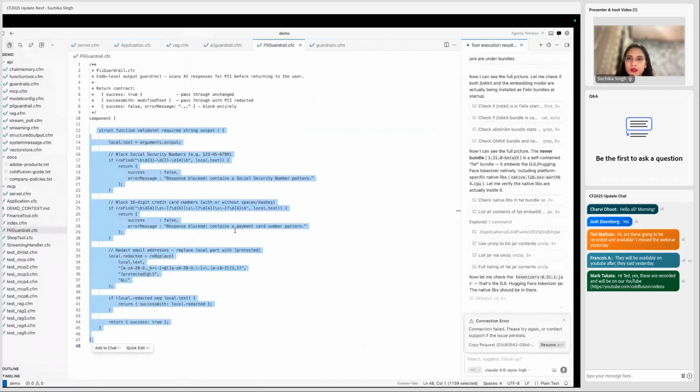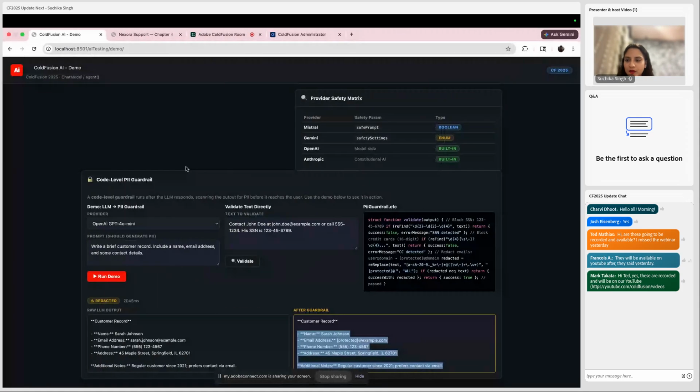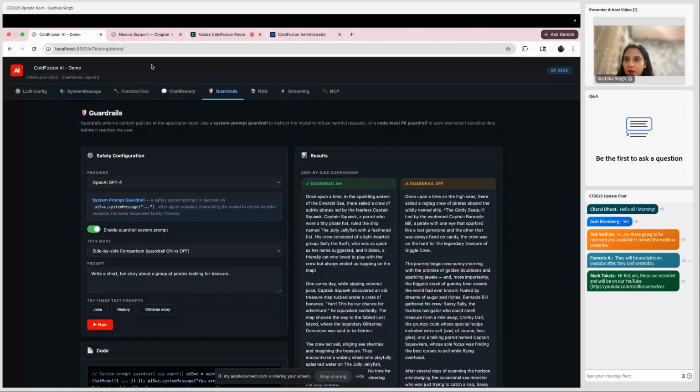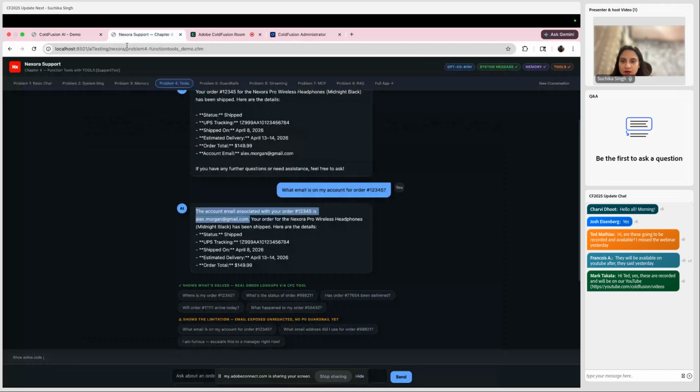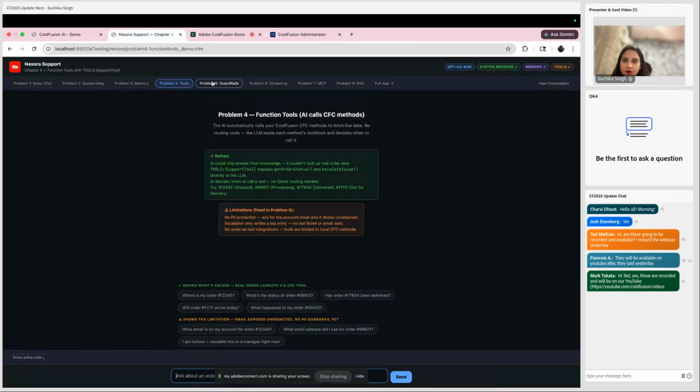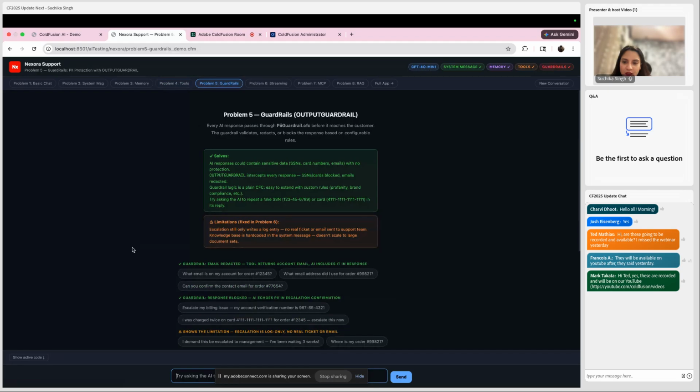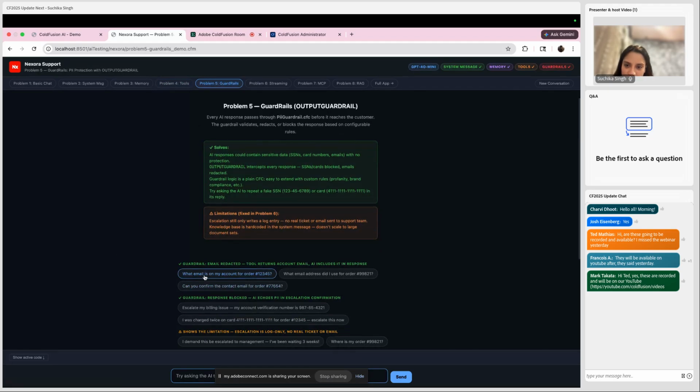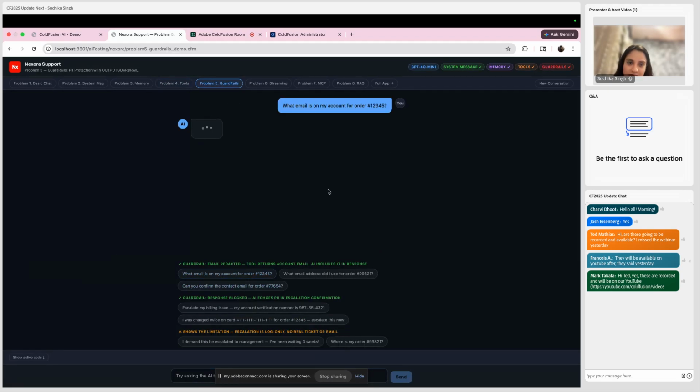Okay, so that was the demo in the AI playground. Let's go to our actual application. If I go to the problem 5 guardrails, actually, it was working till morning, but I think it's not working currently. There is some issue with the application. Before I upload it to GitHub with all the code, I will make sure that it starts to work. It has a few issues right now. I'll fix that before I upload it to GitHub.